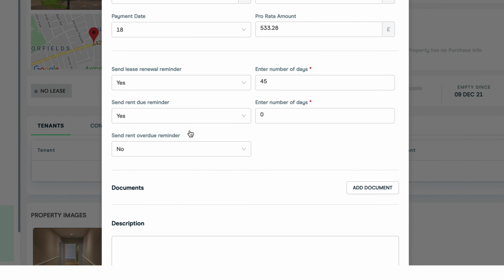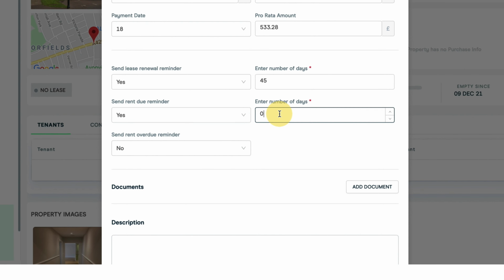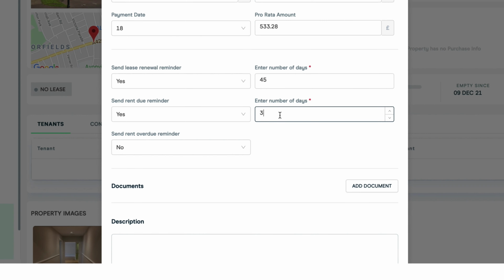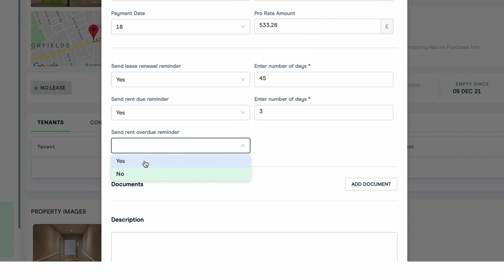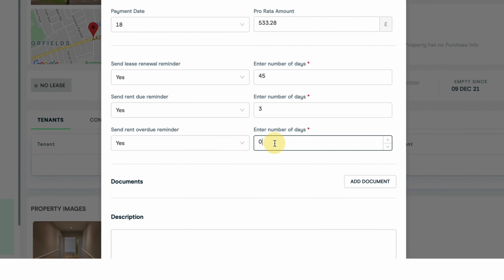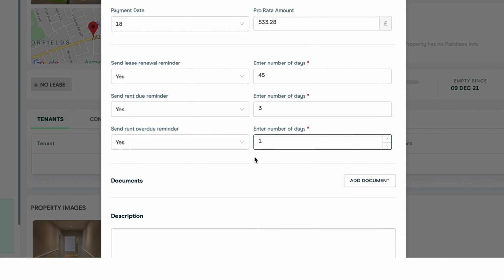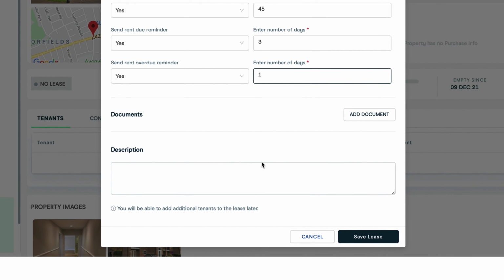You can do the same for rent due reminder. So let's say 3 days before the rent is due, we're going to send them an email to remind them that we're about to collect the rent. And if the rent hasn't arrived, we can also send a rent overdue reminder. Let's say we want to do that 1 day after the rent hasn't been received.